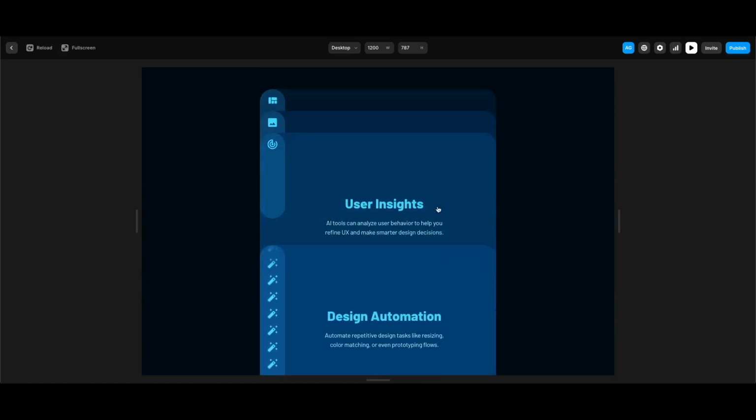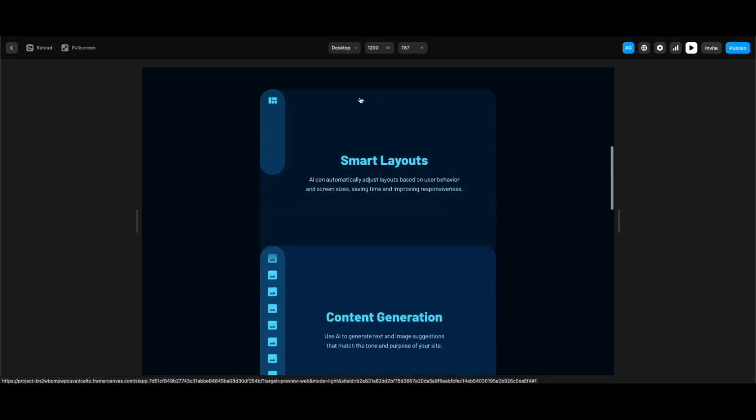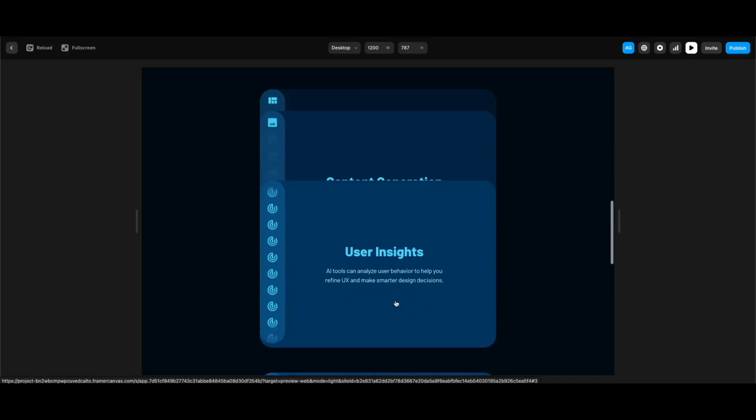You can also make any card fully visible by clicking them, which works sort of in an accordion manner, right?